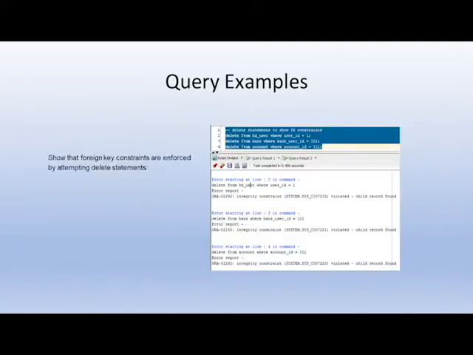For the last query examples, we want to show the delete statements failing on HD user, bank, and account based on those foreign key relations that we've gone over. So you can see here, you would not be able to delete anything from HD user where the user ID equals 1 on there, or any user ID, based on that integrity constraint.